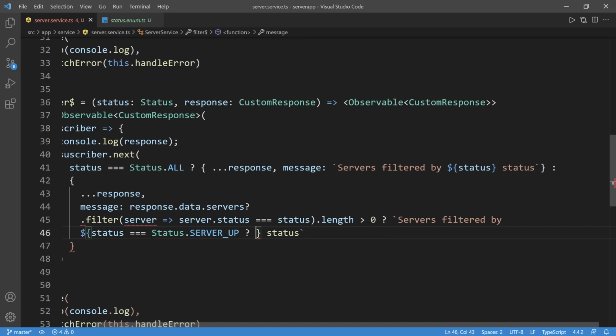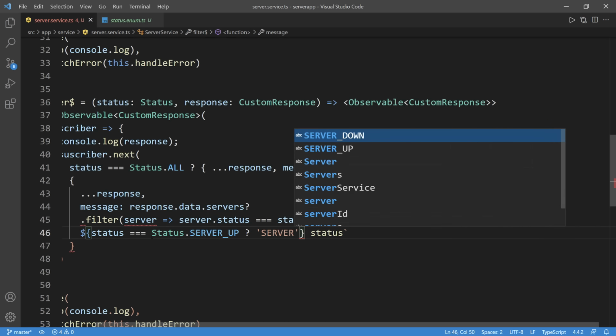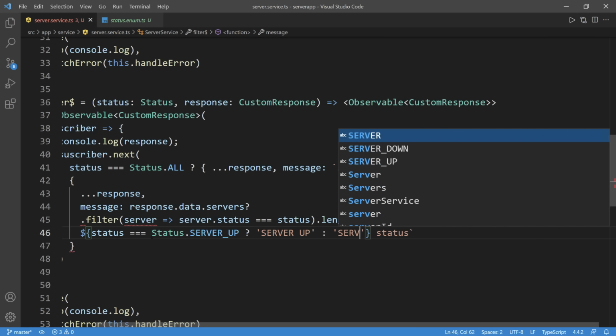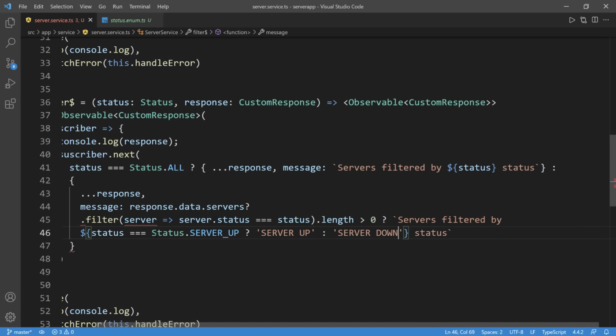So if this is the case, then the string is going to be server up. So I get rid of the underscore. Otherwise, it's going to be a different string. So I'm going to do server down because I only have two different options. So the first case of all will be caught here. And then here, I know it can only be server up or server down. So remember, we're still inside of this first one. So here now I can put another colon and then return another string. So that's the case where we don't have any servers after we filter everything.